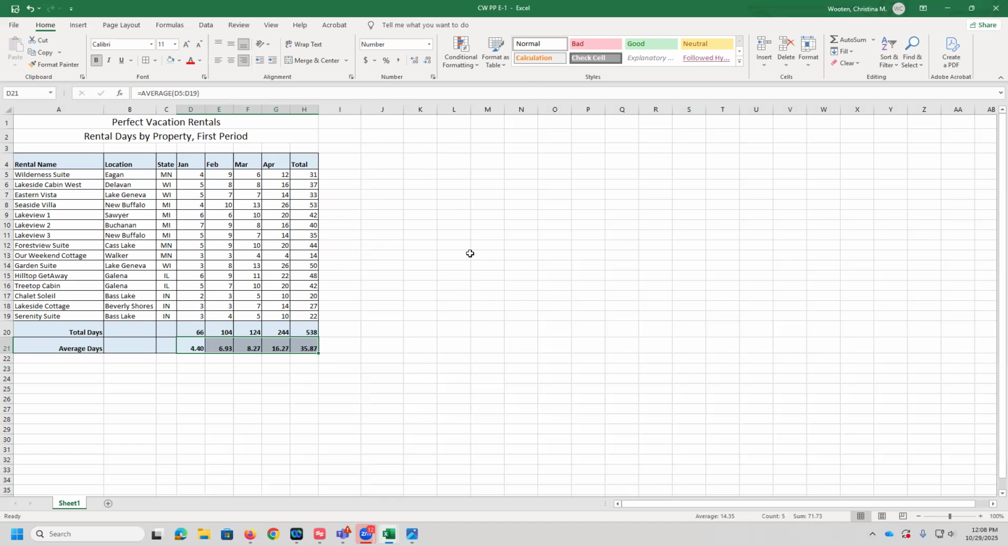Now we're going to move on to step number 11. And we're going to go down to the bottom of our sheet where we have our sheet label tabs.